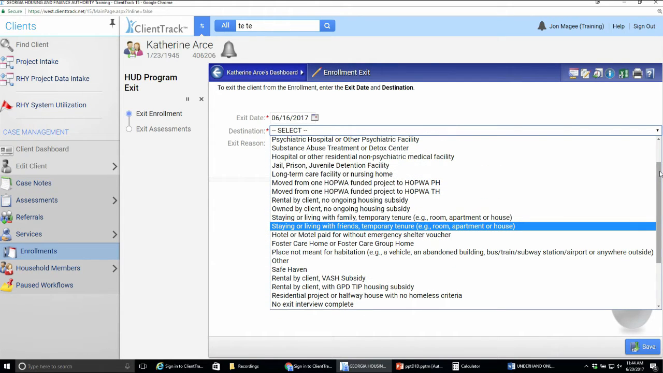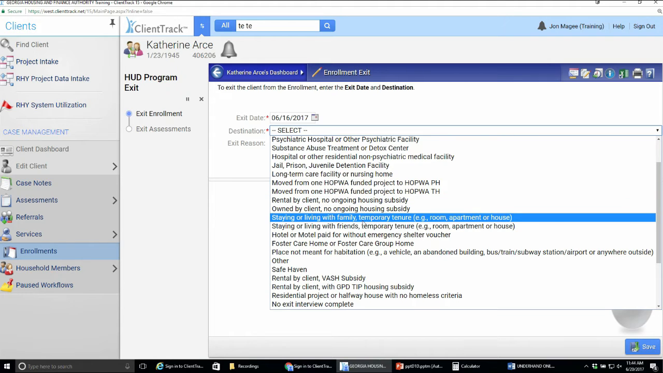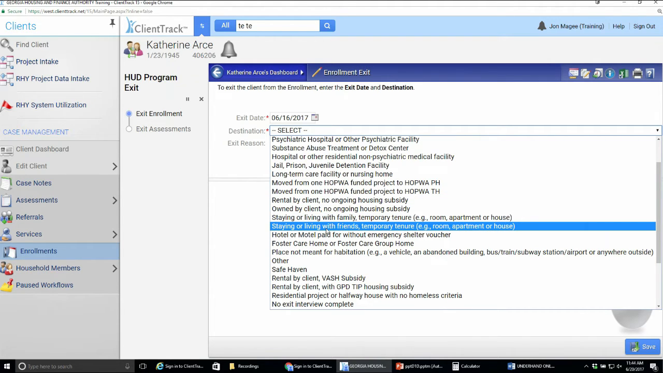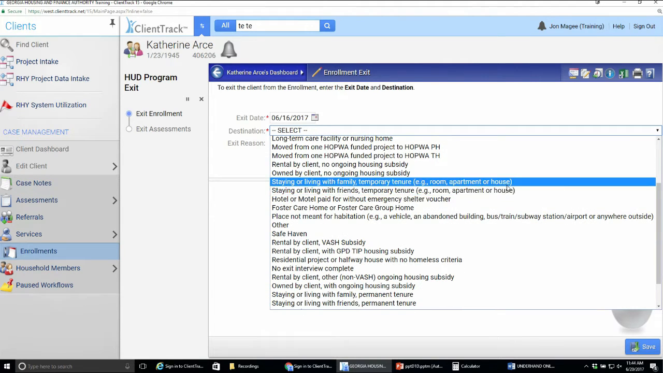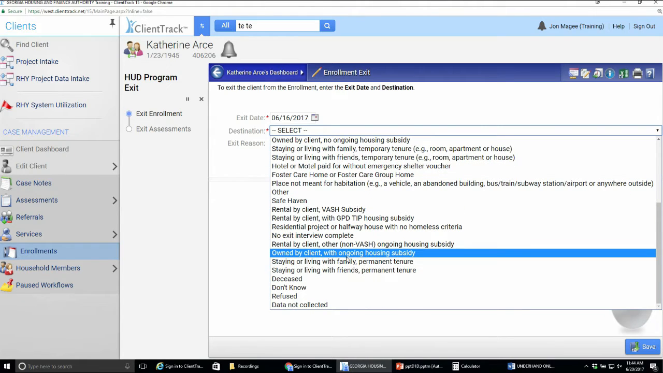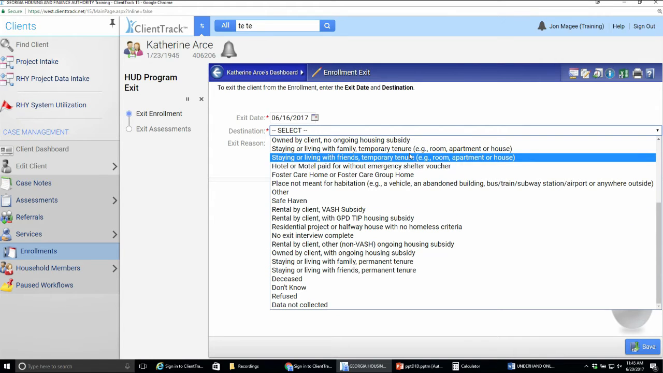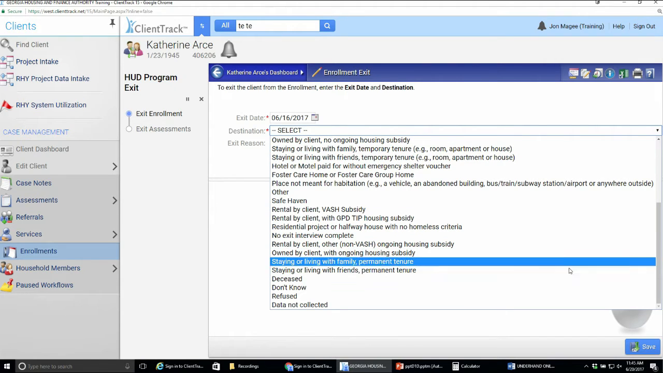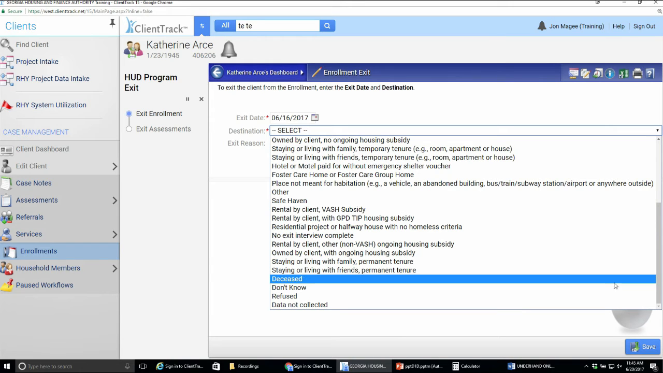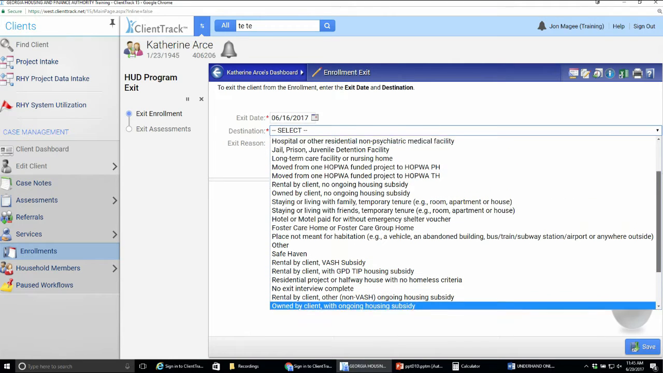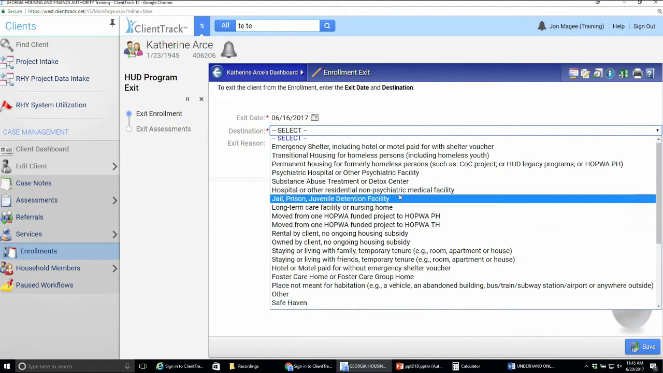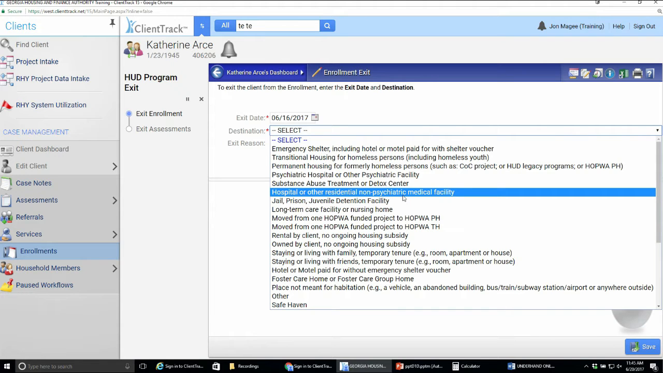destination for your client. So something I will just point out here, staying or living with family temporary and staying or living with friends temporary is one option, or is two options you have here. If you scroll down, there's also staying or living with family or friends permanent. So those are two totally different destinations. One is just temporary, one is permanent. There is other options as well, deceased, if someone passed away while in your project, and then a lot of other different options. So again, get familiar with these so that you can record what's most accurate here.